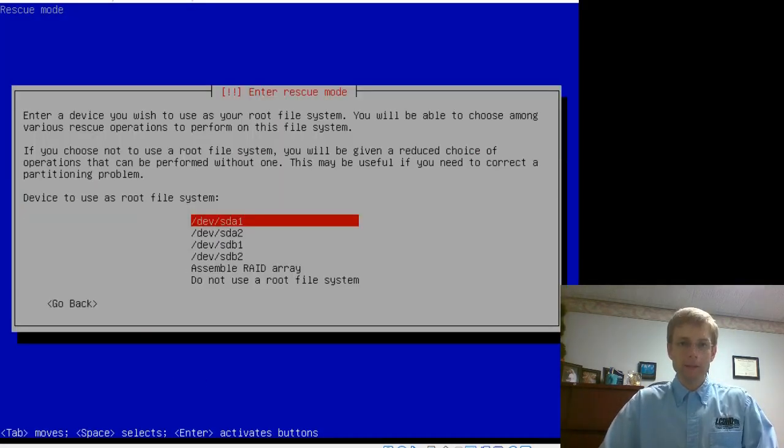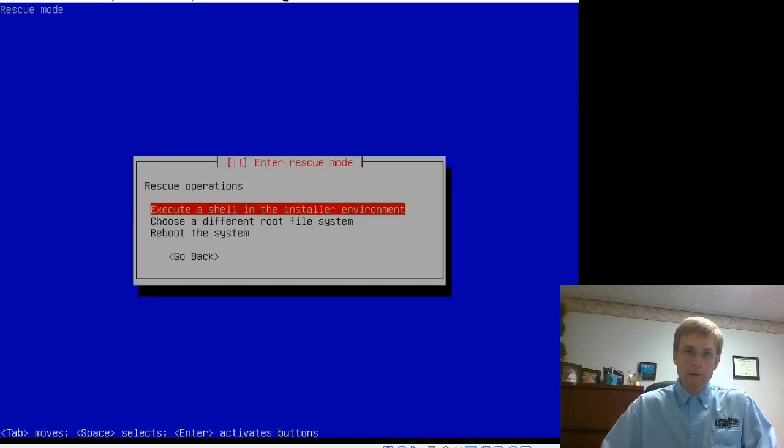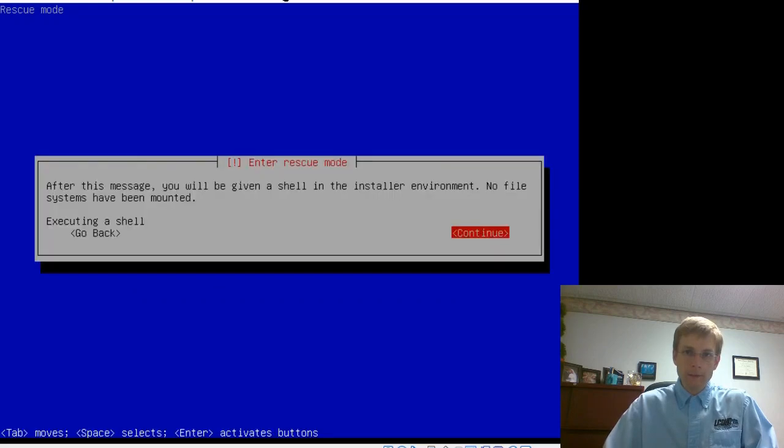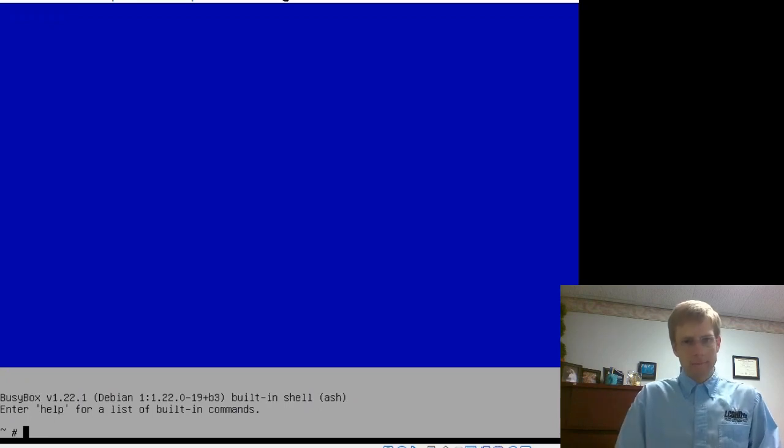Now there may be some instances where, for whatever reason, you're not able to find the root file system, or the installer is not able to assemble the root and get you a shell directly inside that root file system. In which case you can still use the rescue mode, but you may have to do a few things manually. So we'll go ahead and assume that's the case here. Don't use a root file system, and we have the option to execute a shell in the installer environment. And we'll go ahead and do that here.